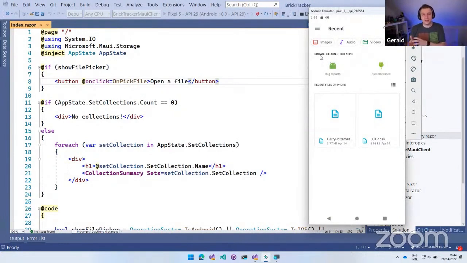And then you can't just go out to the file system and get those files, right? You really have to push that upload button. The user has to select the file, and only then will you have access to that file. So that's kind of the differences that you have between the platforms.